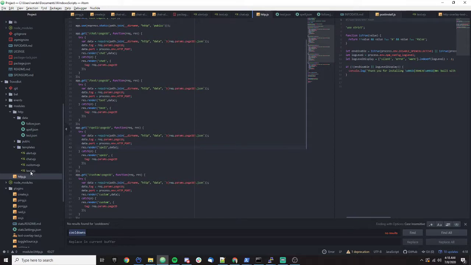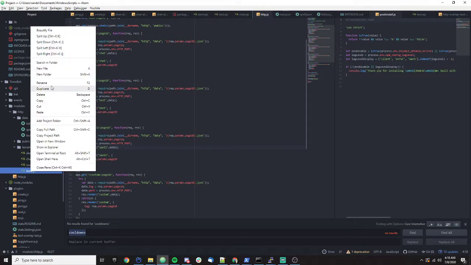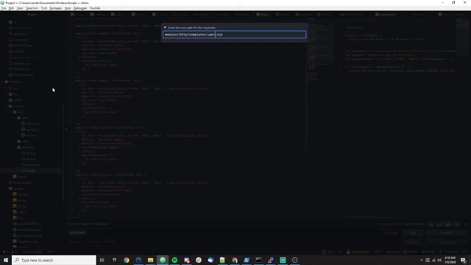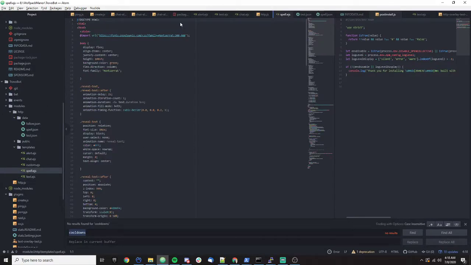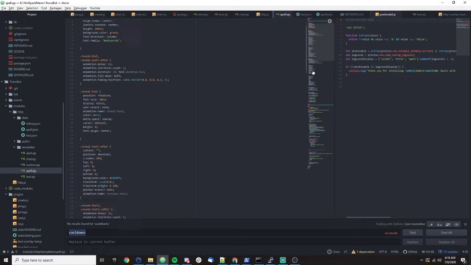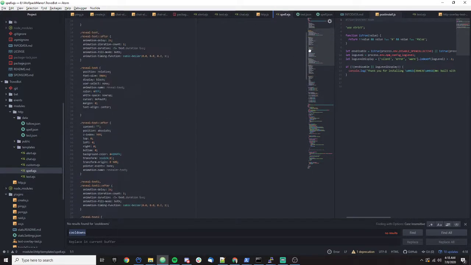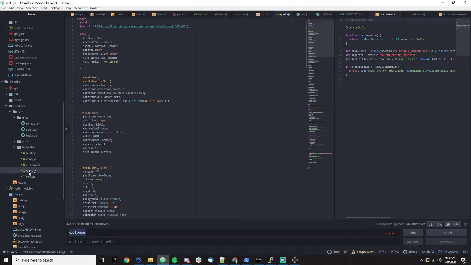Then you want to come over here to text, right click, duplicate, spell. Then in here you can do your edits. That's it. You now have a custom template that you can edit. This right here is your custom type file. You can edit it however you want, and you can make your different alerts, whatever you like. Okay.